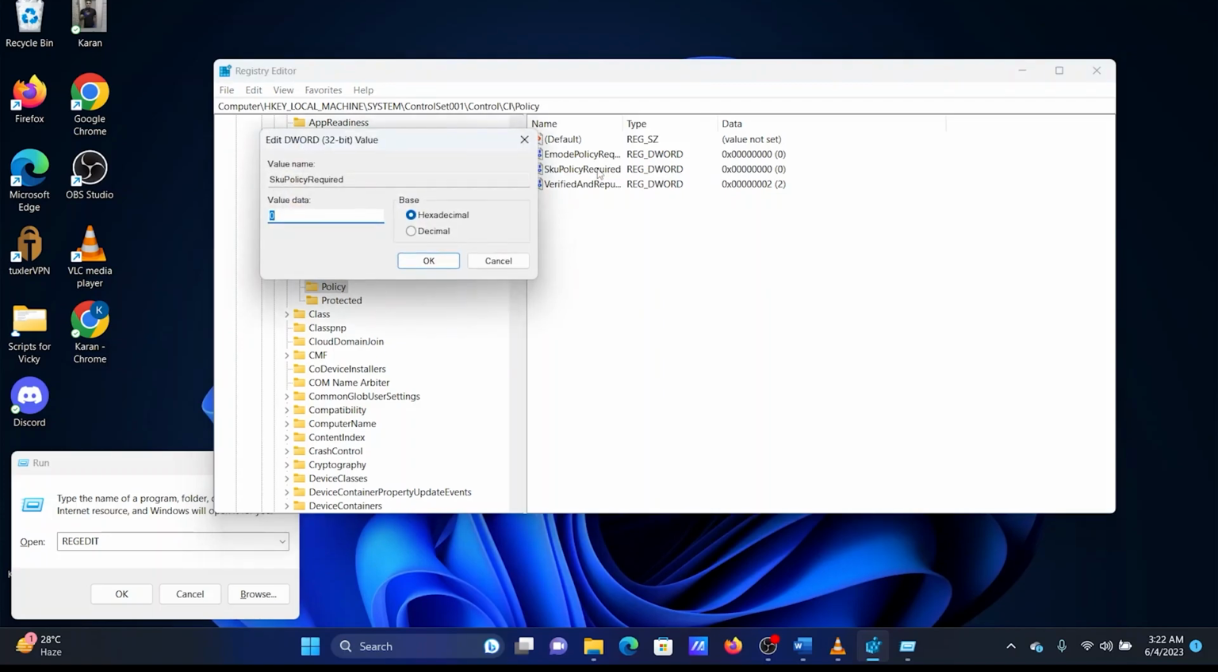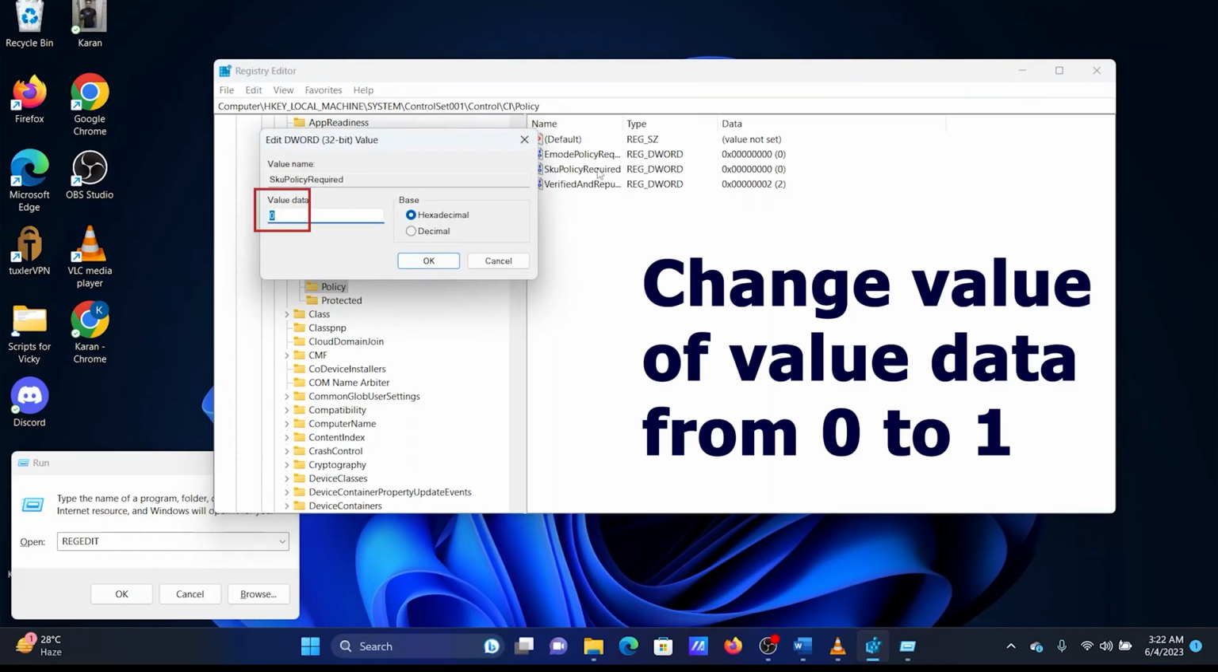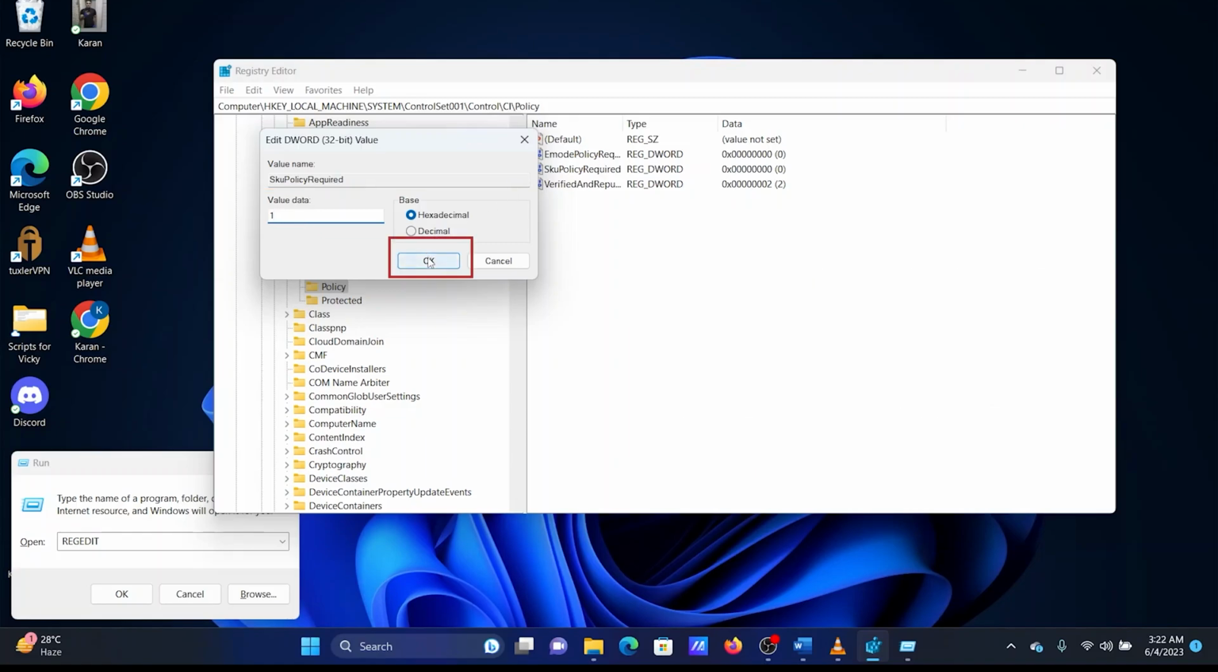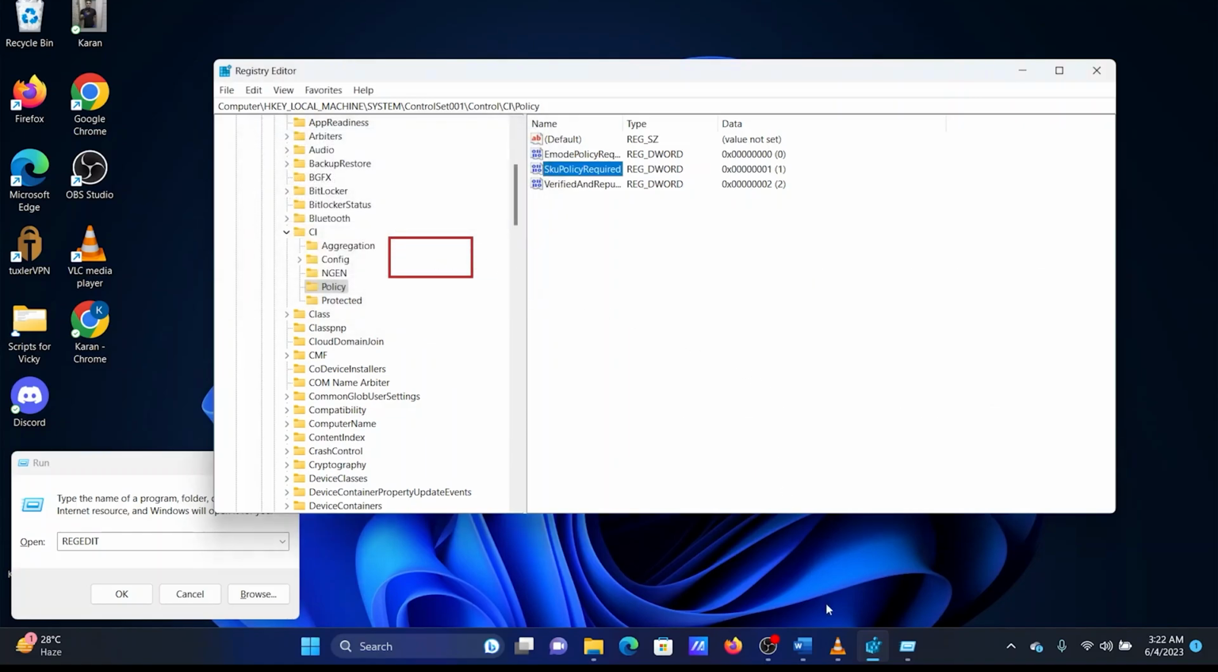Double-click on this entry to open its properties. Change the value of the value data from 0 to 1. Click on OK to save the settings.